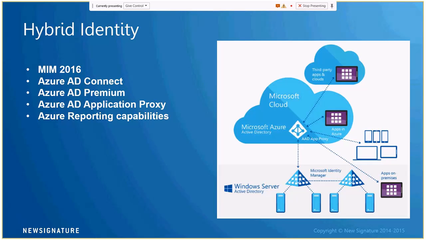The concept of a hybrid identity began during the days of FIM. It incorporates several different services to reach the utopian vision of one identity and one password. Azure Active Directory Premium, Azure AD Connect, Azure Application Proxy, and Microsoft Identity Manager all combined to allow for each user to have a single identity that can be used to access all resources, whether on-premise or in the cloud.